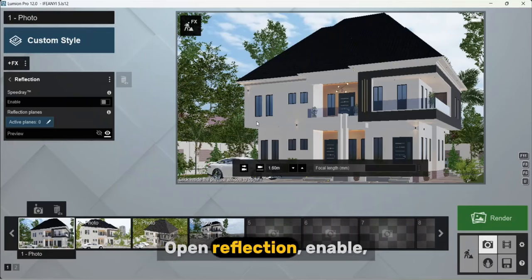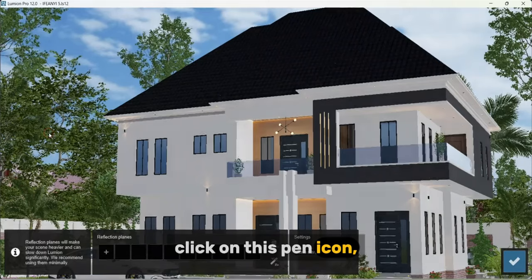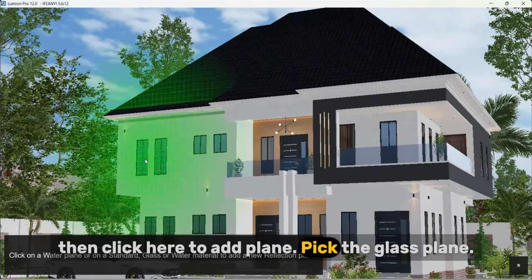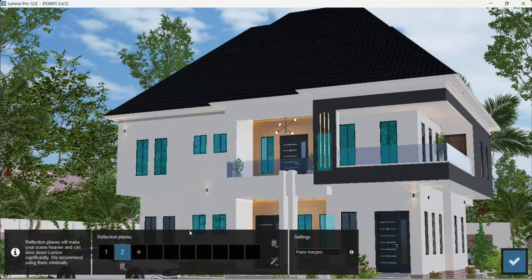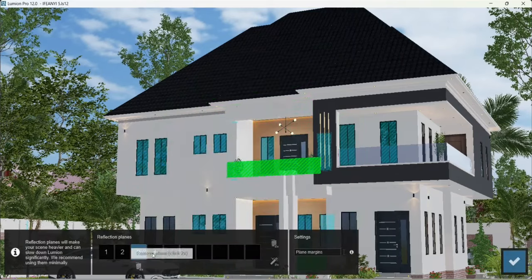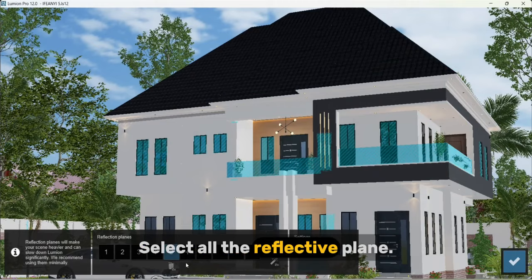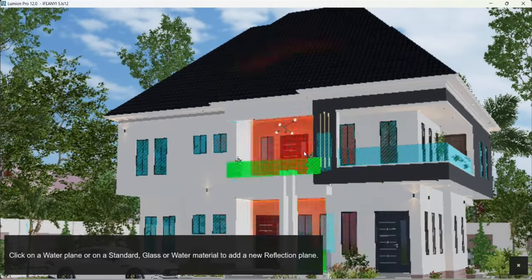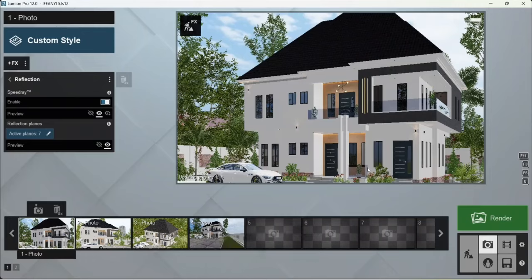Open the reflection, enable. Click on this pen icon. Then click here to add plane. Pick the glass plane. Select all the reflective plane. When you are done, click OK.